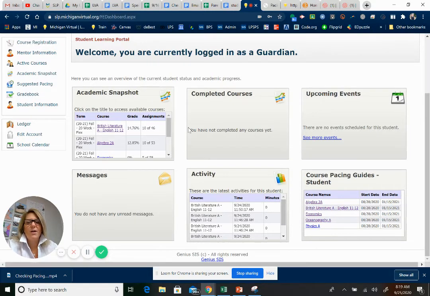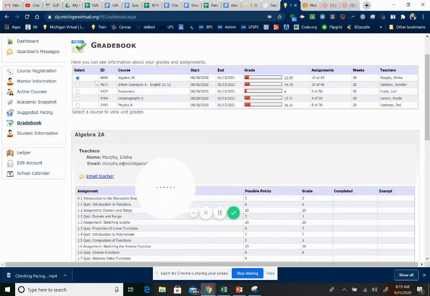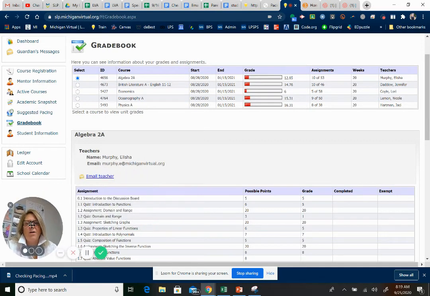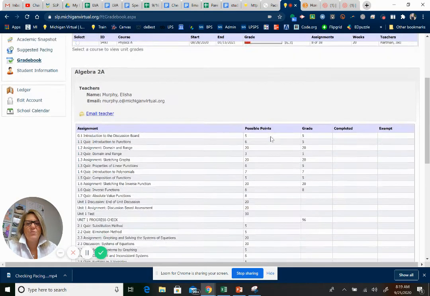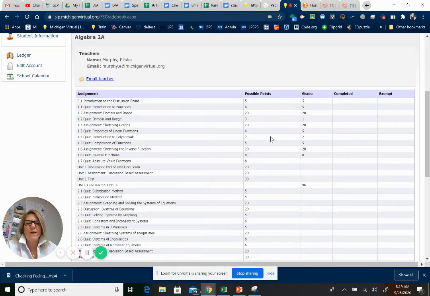So when you log in, I want you to click on Gradebook first, and when you do that, what should pop up would be all of your students' courses listed here in this table. And as you scroll down, this is the actual Gradebook. So you can see all of the different activities and required assignments and assessments for students. These are the points possible for each of those, and then this is the grade that they receive.